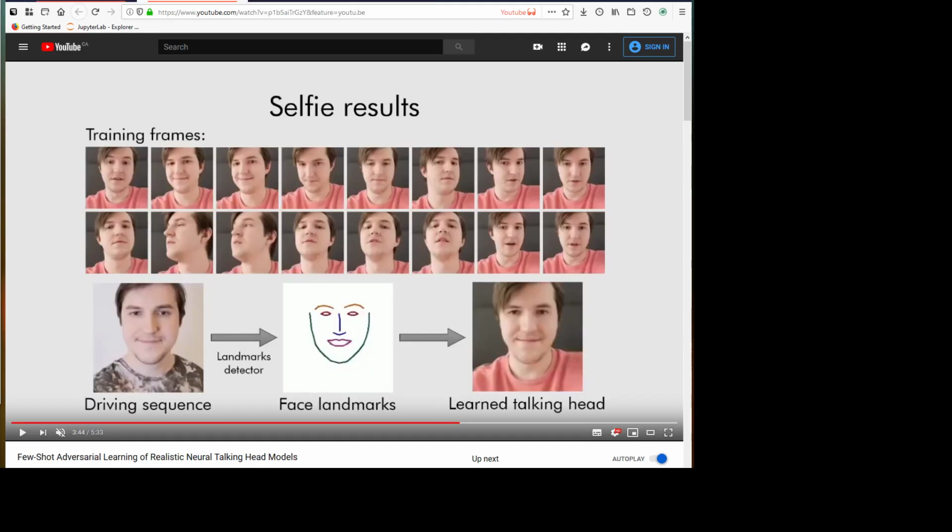Finally, another model that does motion transfer is known as few-shot adversarial learning. Now, this is a very new and experimental model, and in fact, it does not even have a publicly available viable implementation, but it's currently in the works and it should be available soon.